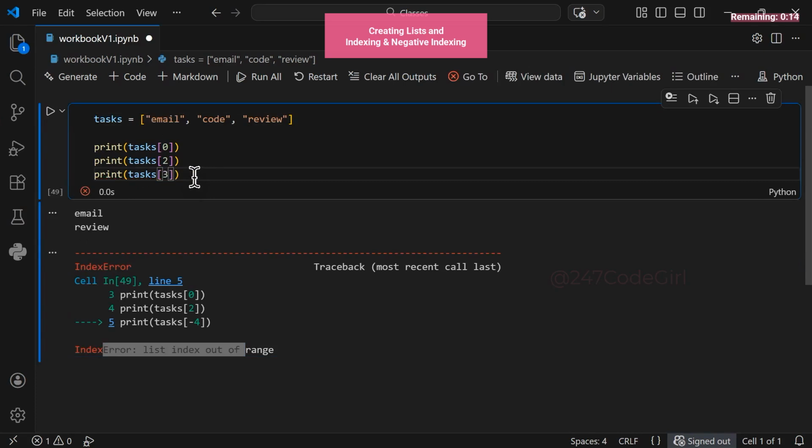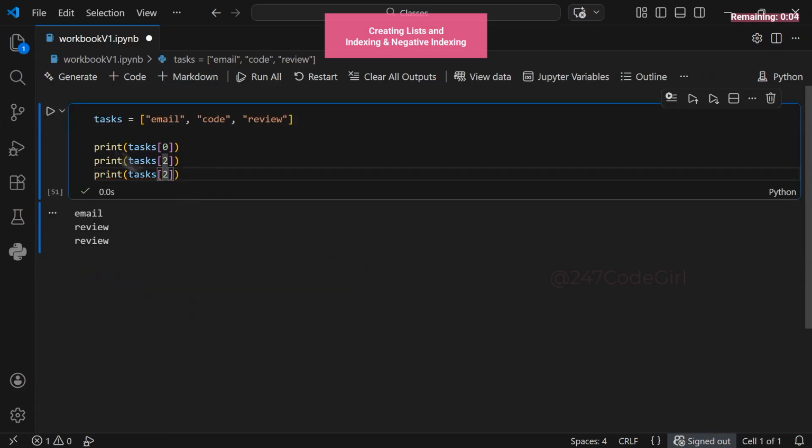If you try to call index 3, remember we only have 0, 1, and 2. Since there is no fourth item, you'll get an error. So our highest index here is 2. Just keep these positive and negative indexing tricks in your coding toolkit.